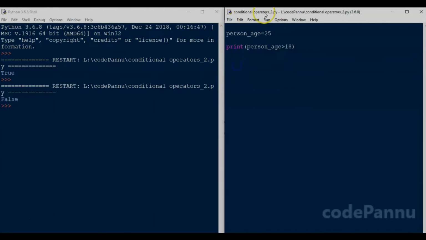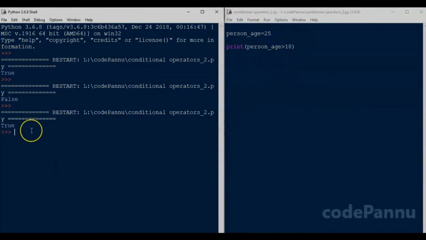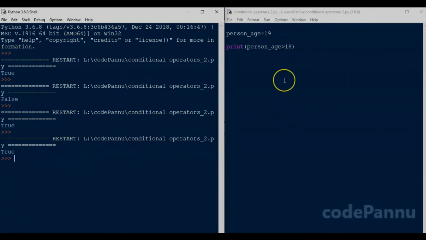Now save the file and run the code. So 25 is greater than 18, so the output is true and the person is allowed to vote. Now let me change the person's age to 90. Now save the file and run the code. As expected, the output is again true because 90 is greater than 18.